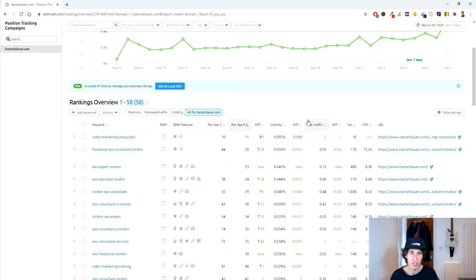And what I love about this specifically is it's got all the keywords there that I've decided to track, and it will tell me where they're ranking for today and where they were ranking about a week beforehand. It also tells me the difficulty, the visibility, the estimated traffic that I'm getting, search volume and CPC as well, and the destination URL, which is really important to know to see which pages are actually ranking for which keywords.